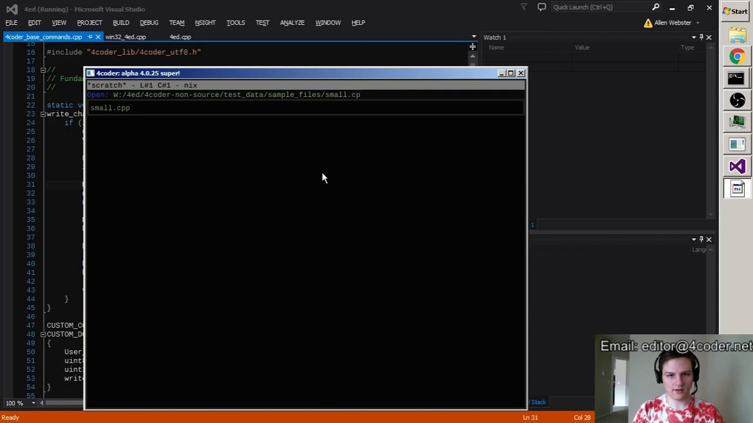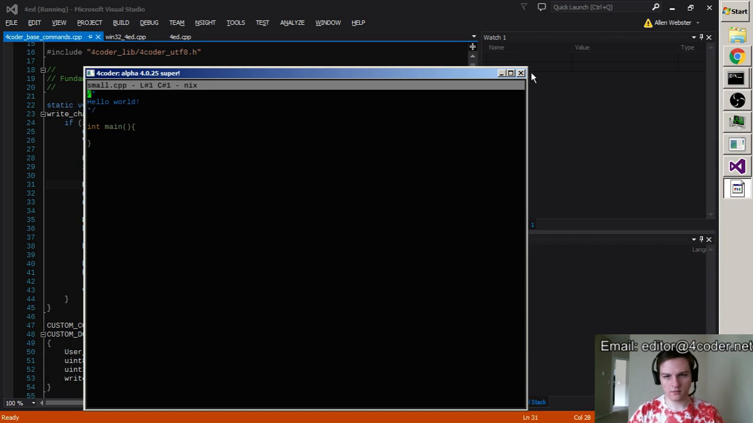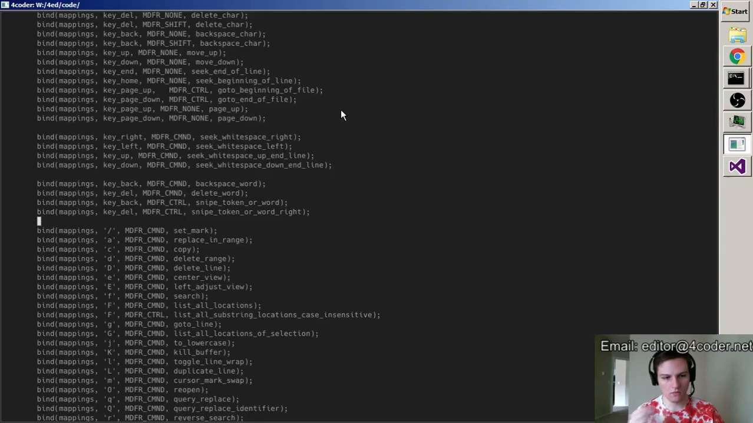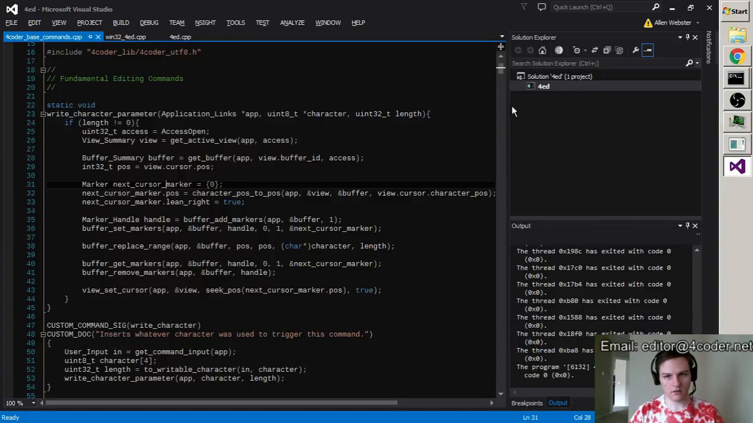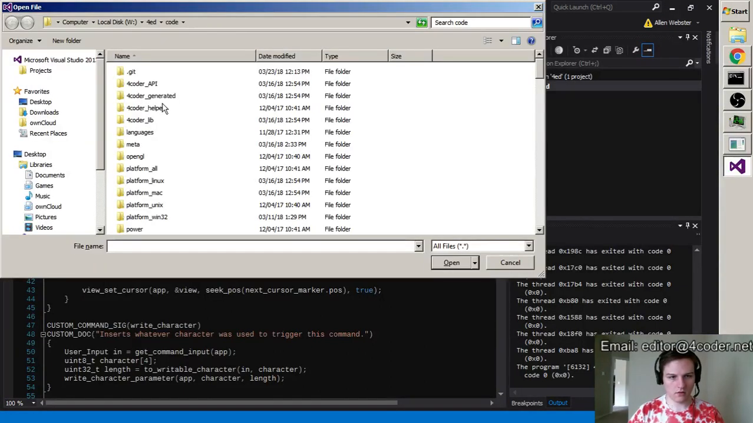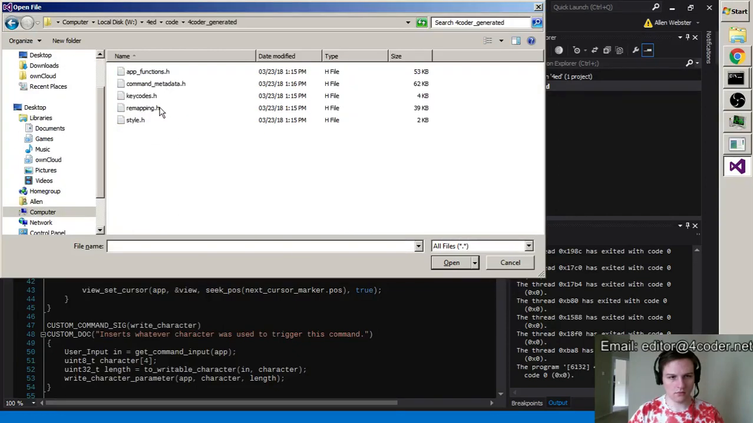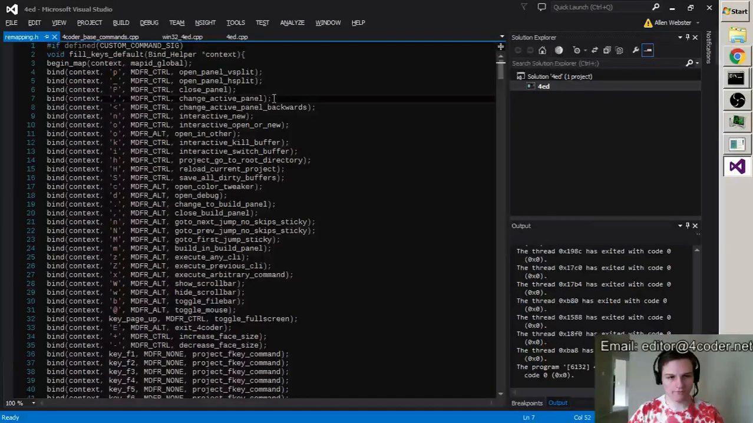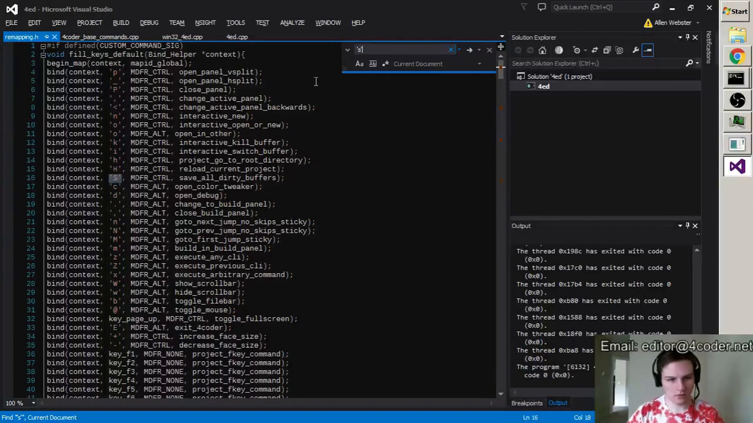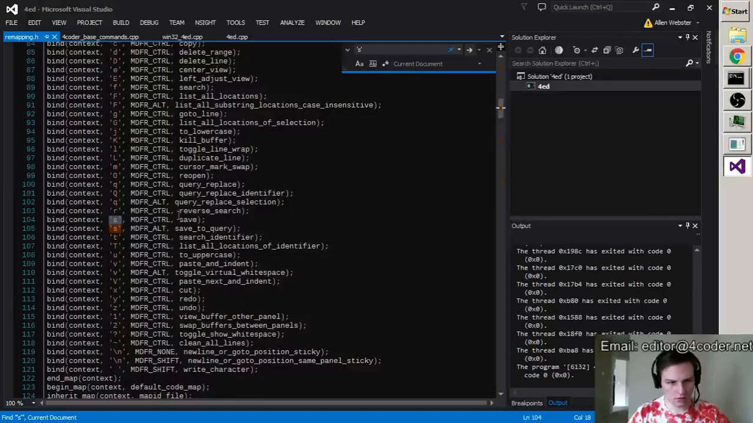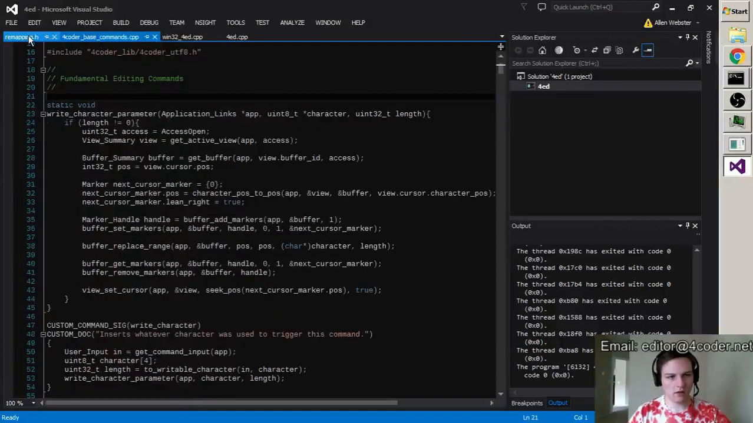Let's take small.cpp and Alt S. Alt S. Nothing. No luck. Alright, so that makes me ask what happened. Yeah, modifier alt does get saved to query. So then the question becomes, why isn't saved to query working?